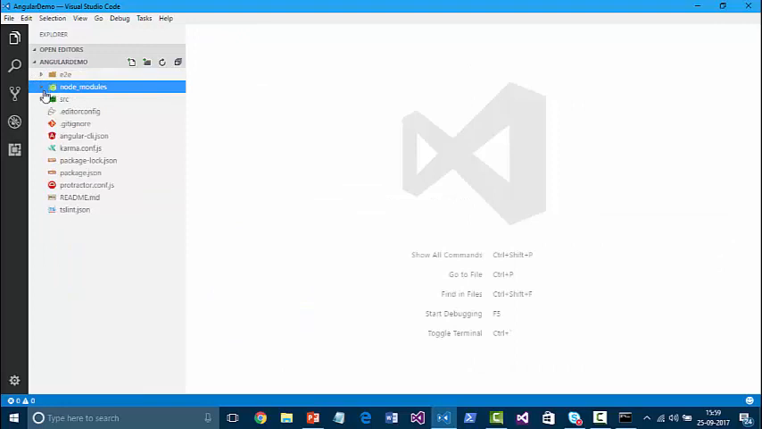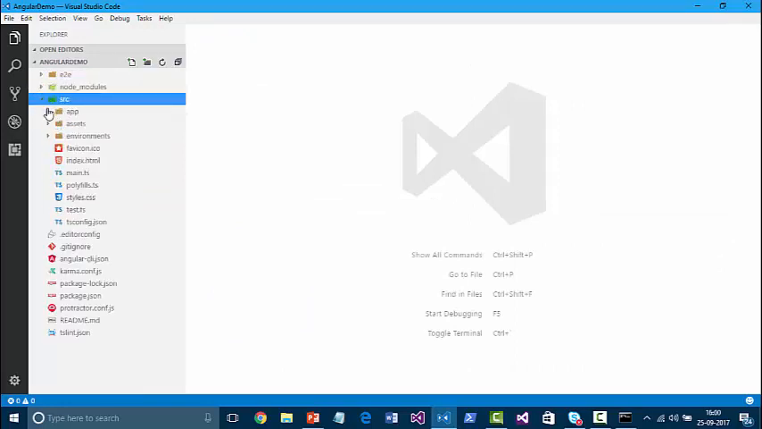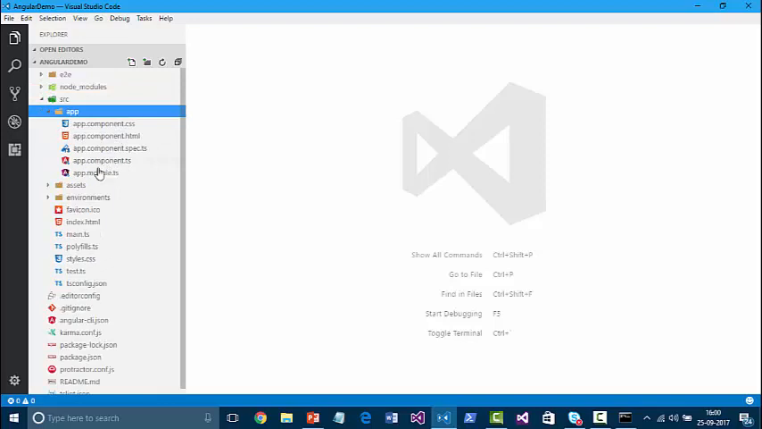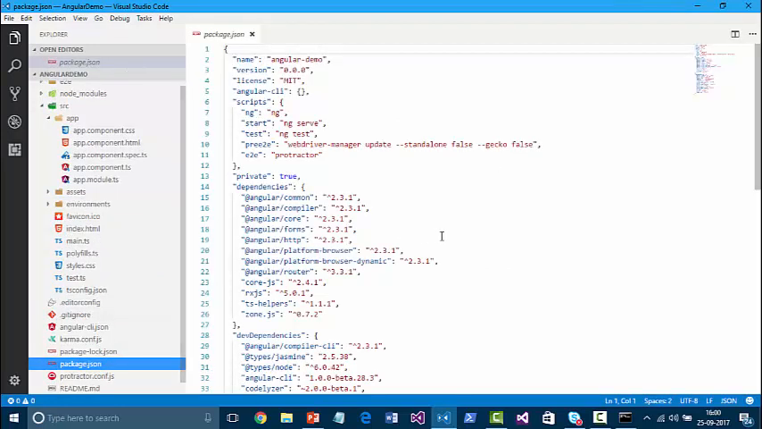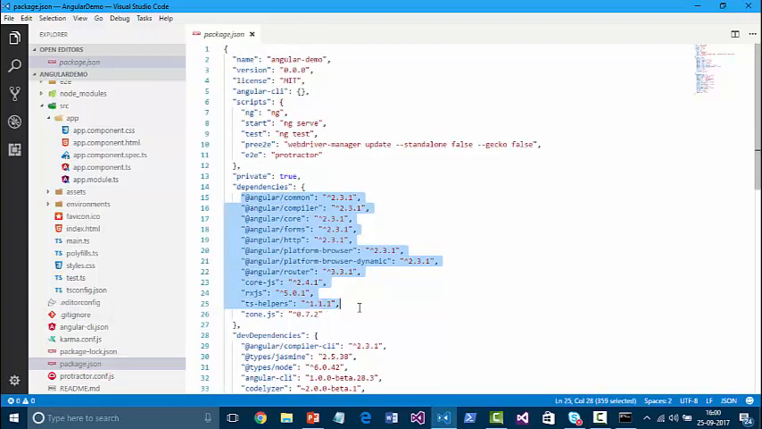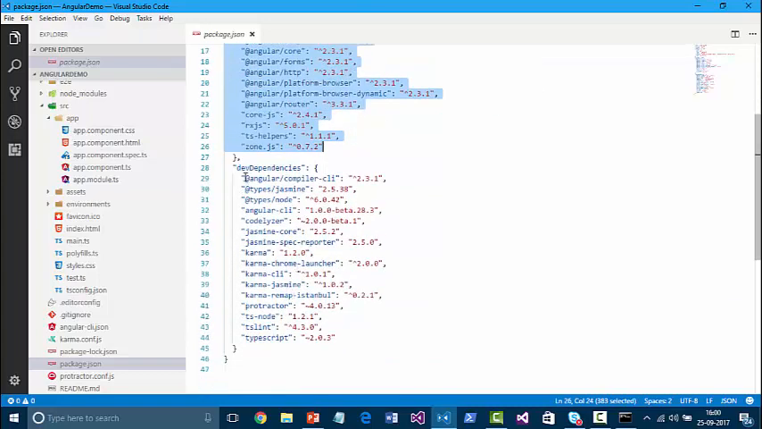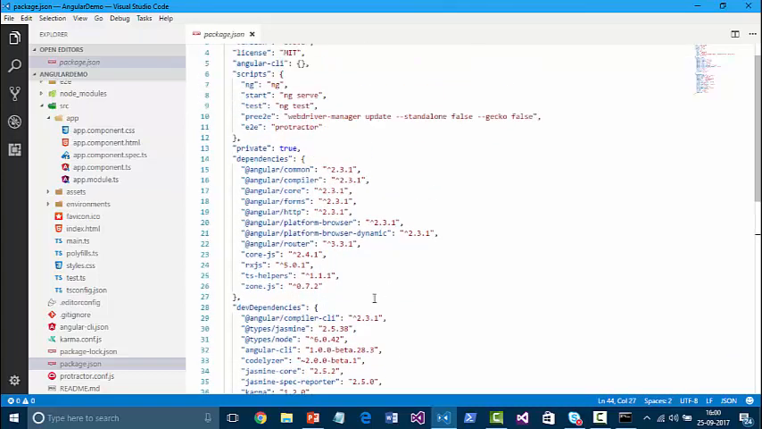I have my node modules. In my src folder I have my app component files: app.component.ts, app.module.ts, app.component.html, .css, .spec.ts. In my environments folder I have environment.prod.ts and environment.ts. I have my index.html, main.ts, and most importantly I have my package.json file. Here I have everything that has been installed, the dependencies and also the dev dependencies. In case I want to add some more dependencies, I can add them directly from here and then just run npm install.